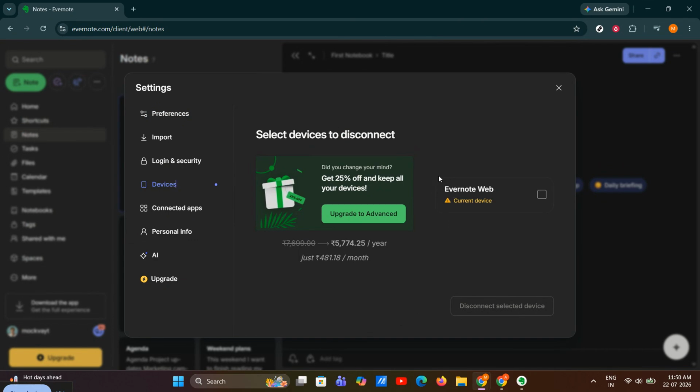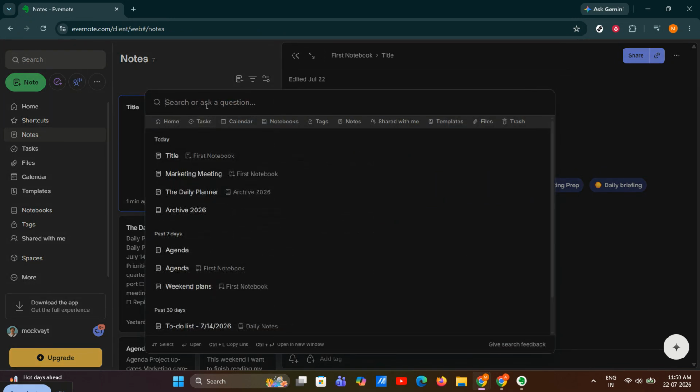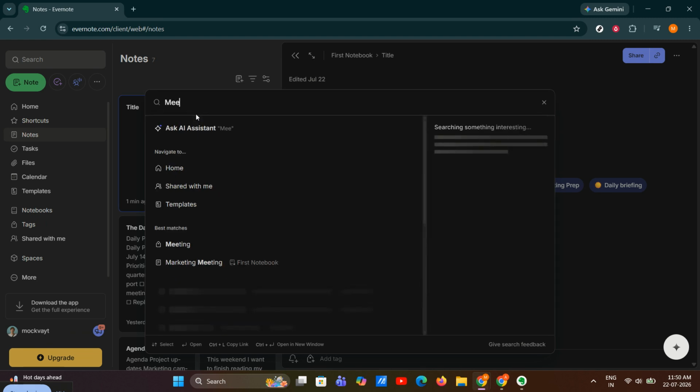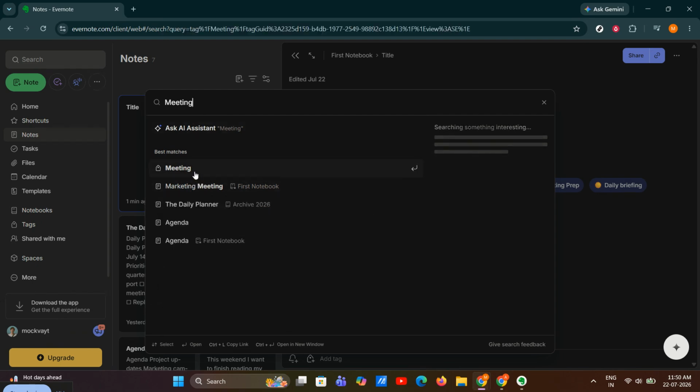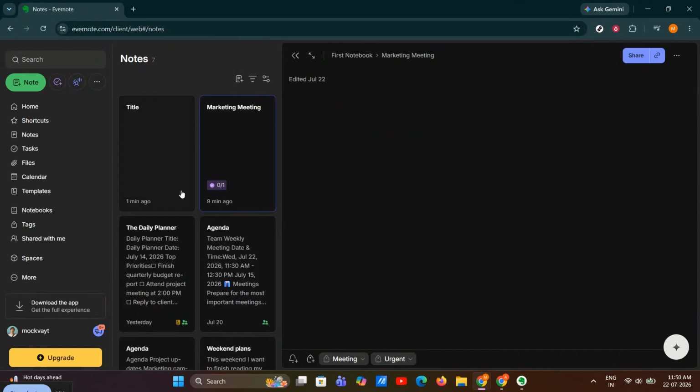Now let's talk about search, because this is one of Evernote's most useful features. On the left side of the app, you'll find a search bar. Type in a keyword, phrase, or topic, and Evernote will help you instantly find matching notes. This is especially helpful if you've been using the app for a while and need to locate something fast. In some cases, Evernote can even help find text inside handwritten documents, which makes it even more powerful for organizing information.